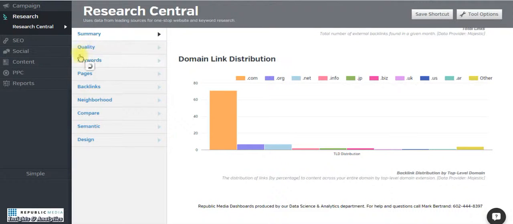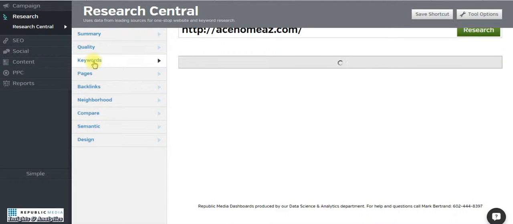I'm going to skip the next item. I'm going to skip quality. I'll come back to that. But let's look. You can do the keyword analysis.